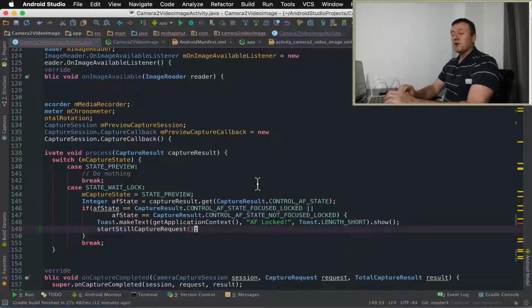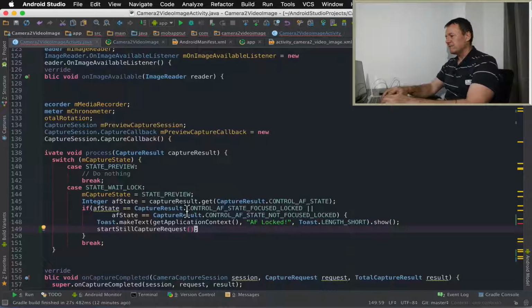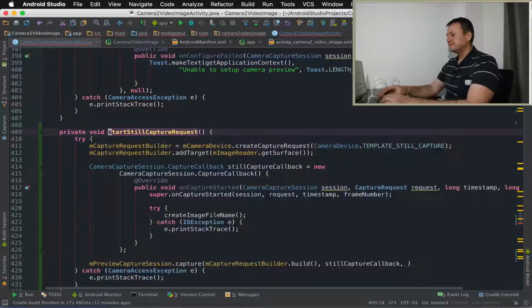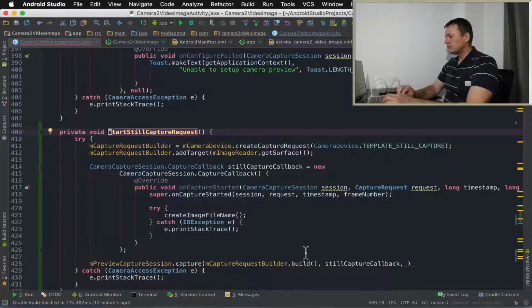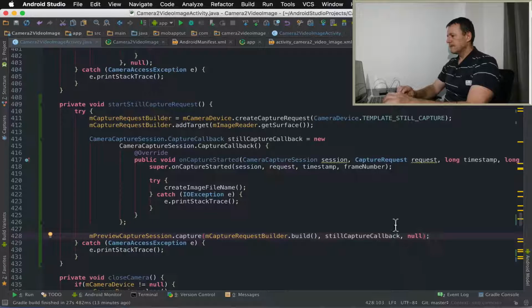So this is actually being called on the background thread. So when we're calling inside the background thread, we'll just set the thread to null. In other words, carry on executing on the same thread. So let's go back to that line. In here we can just make this null because we're already in the background thread. Okay, that's all we should need to do for the start still capture request.